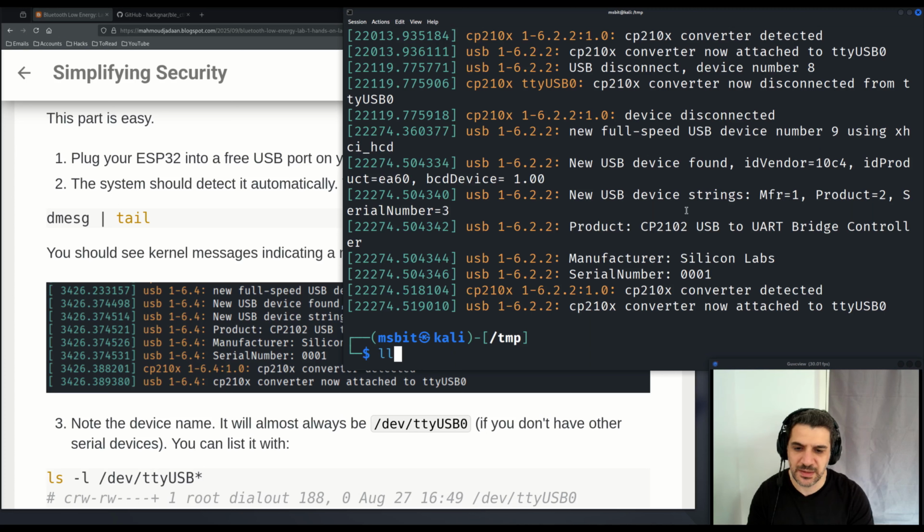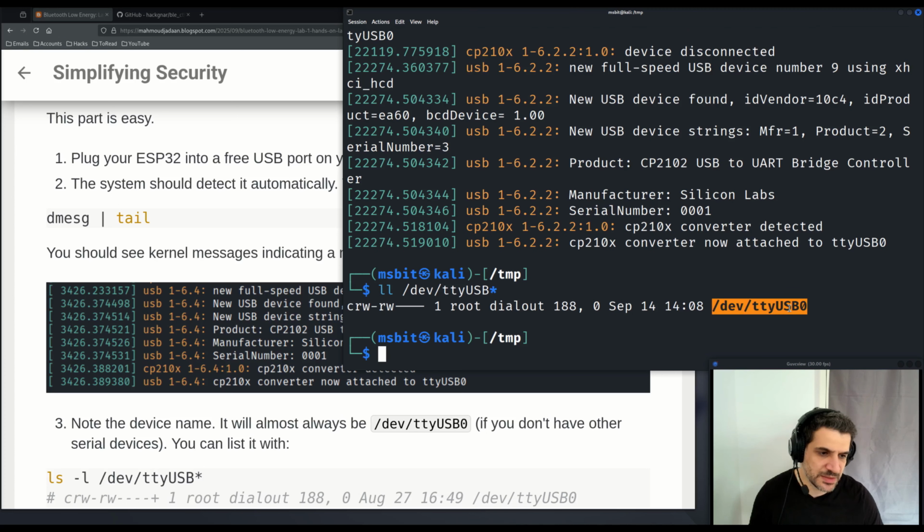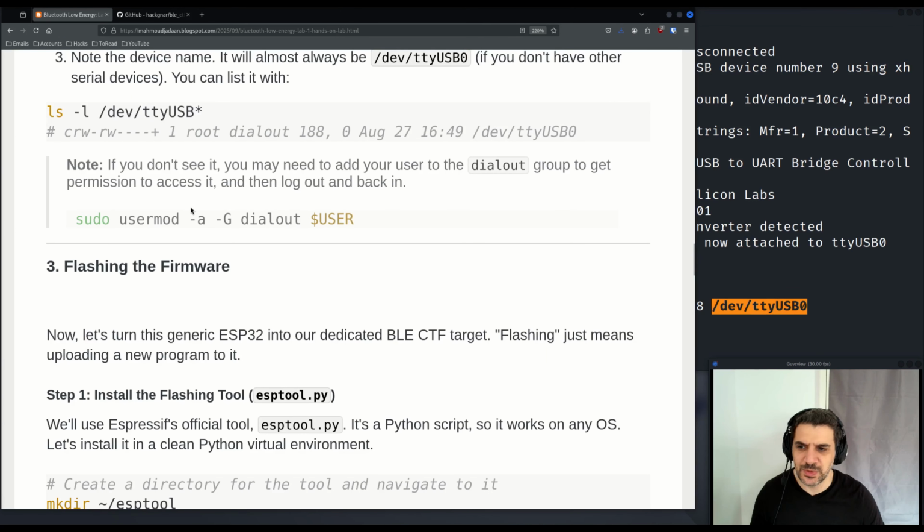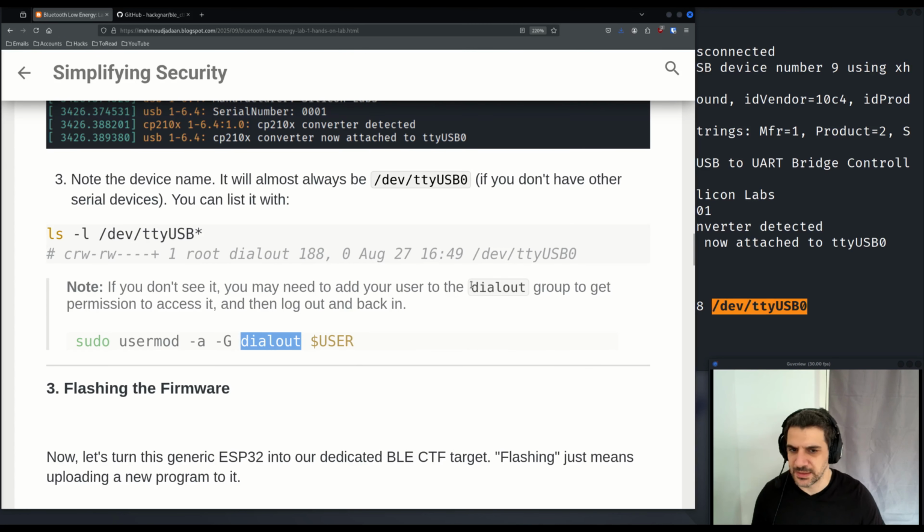In my case, if I list /dev/ttyUSB, let's list everything, you see that now it is in my case ttyUSB0. If you don't see that, you might need to add your user to the dialout group. Just make sure that you belong to this group in order to see the ttyUSB0 there. The next step is to flash the firmware.